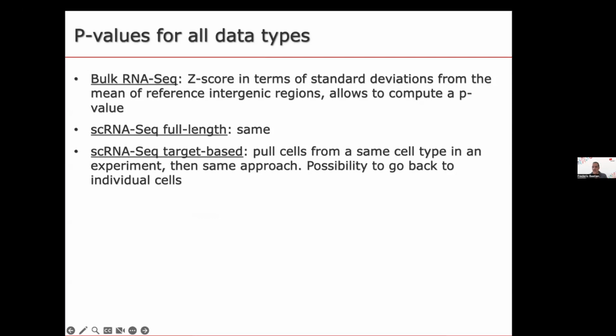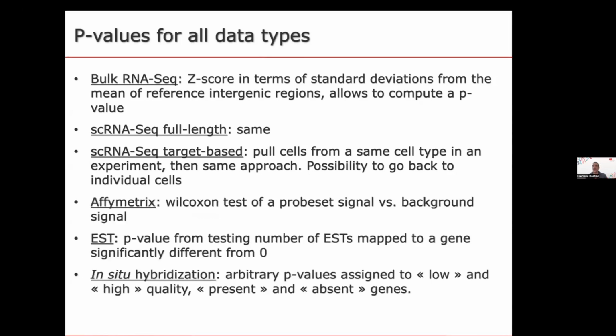For full-length single-cell data, Smart-seq data, it is the same, because we still have millions of reads per cell. And for droplet-based data, such as 10x targeted data, we pseudo-bulk the information per cell population to have enough signal. But we do the same in Bgee.